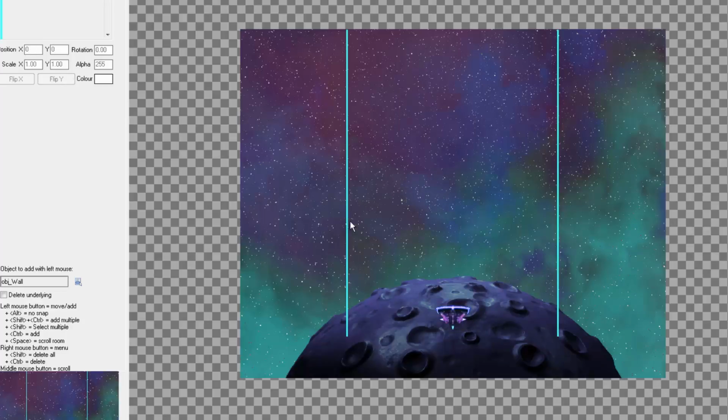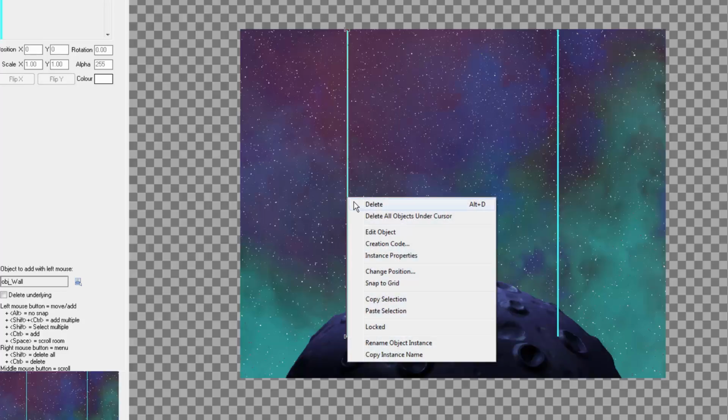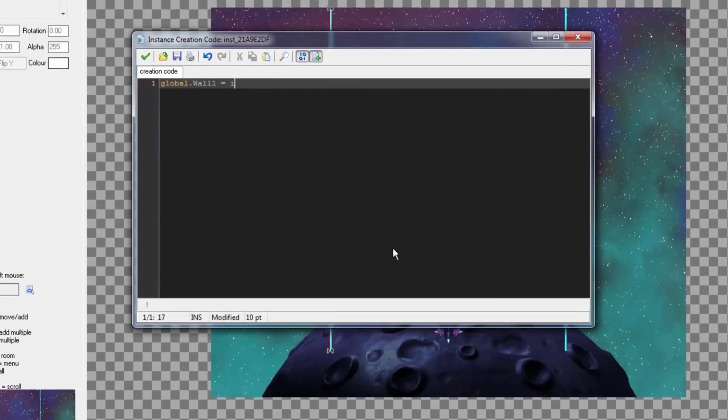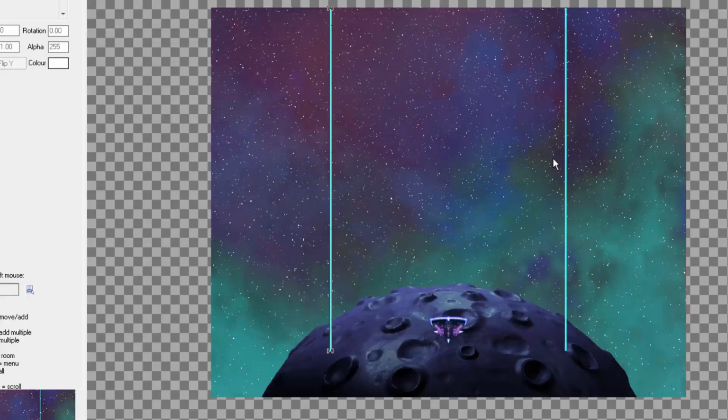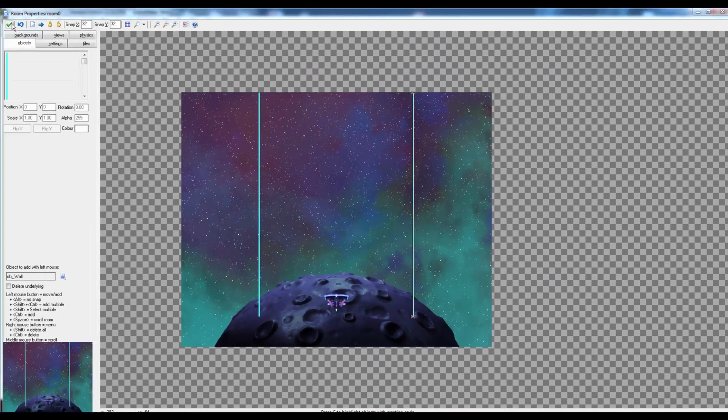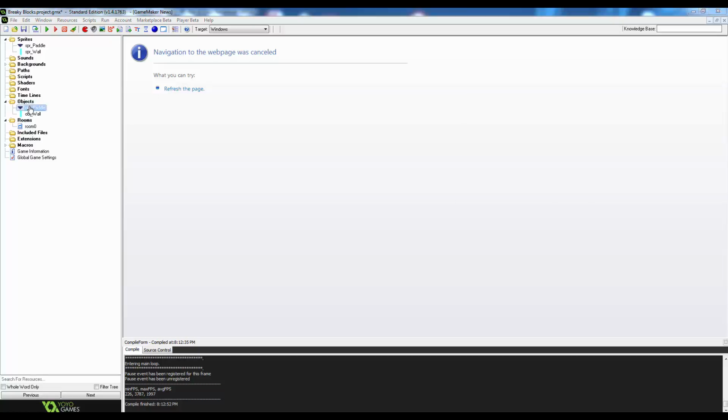To finish off the walls here in the room, we need to add some creation code. We can do that by right-clicking and going to creation code. With this code, we're creating a global variable for each wall and storing its ID inside. This is how we're setting up the relationship between the paddle and the walls so the paddle can work out where to stop moving. Now we're done in the room, click OK, and we need to open up the paddle object.